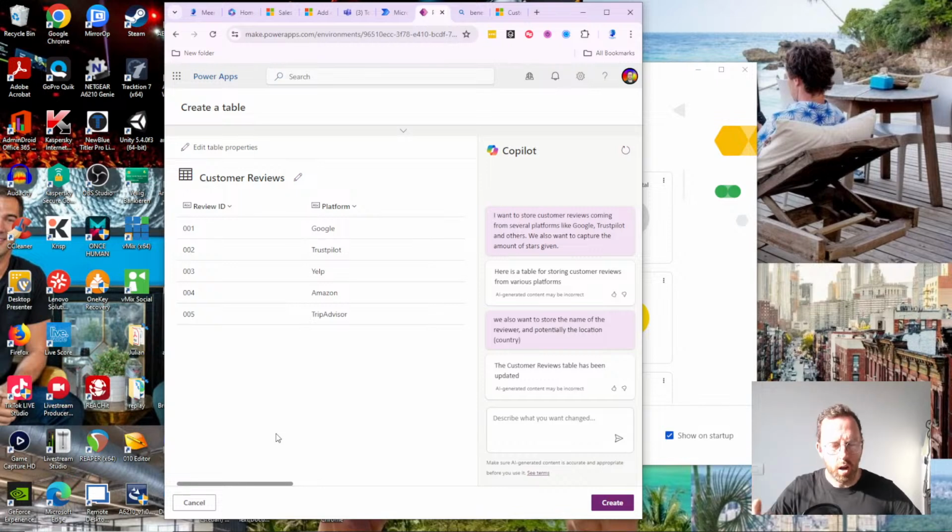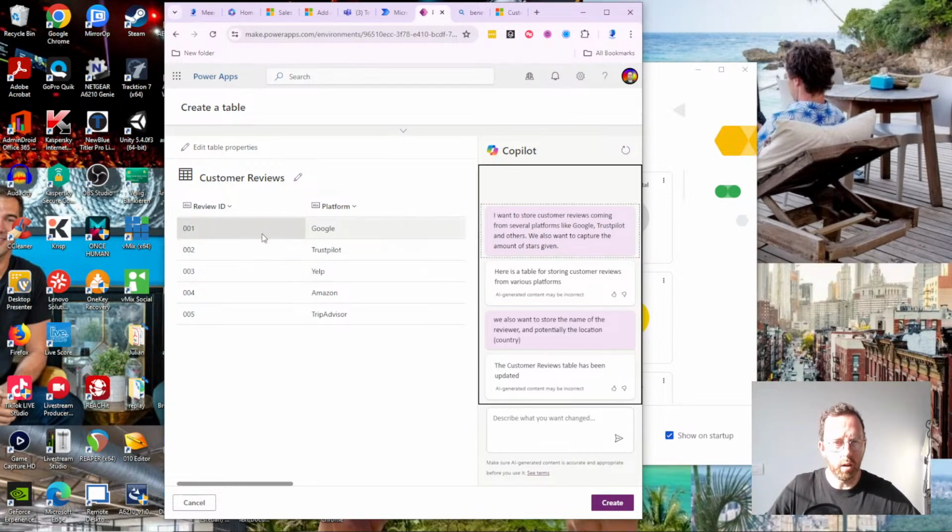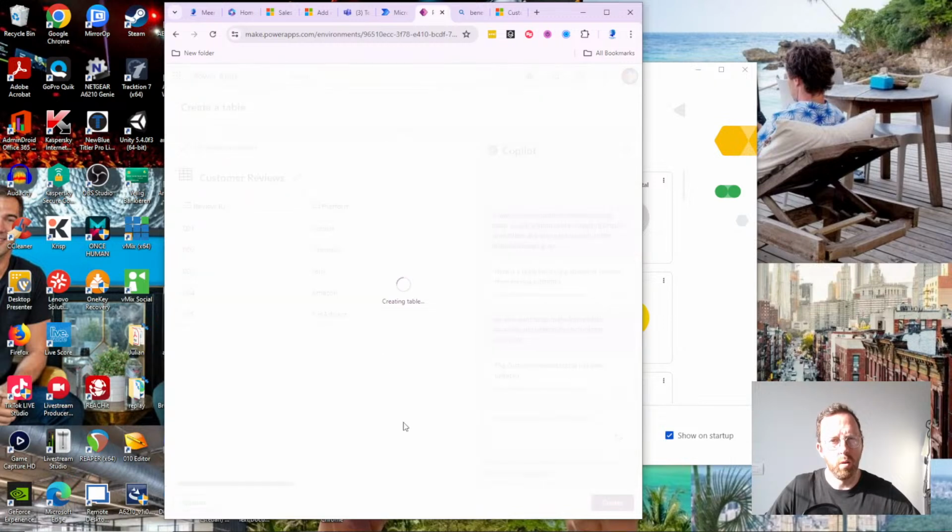Perfect. And this is a great way to quickly create test data, databases, tables that you can use to create apps from. So we're going to create this one, and we can always update everything later, but at least this creates very quickly, in just 2 sentences, we asked to create a table to store customer reviews. Boom, done. We create it and we have it. That's the beauty of using Copilot with this.